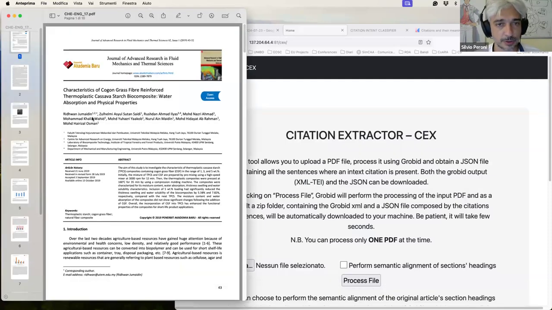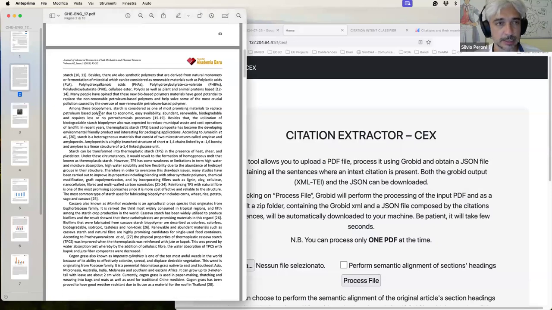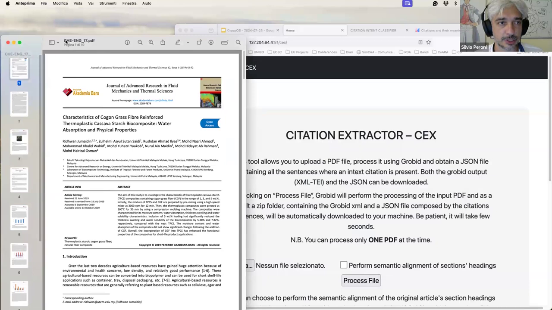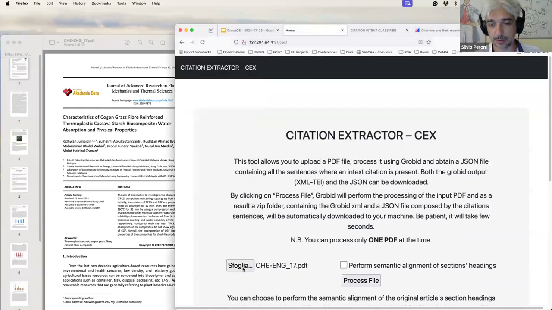So we have this PDF file. It's just, as you can see, a research article. Nothing more, nothing less. The idea here is just to take the article and put it here in the interface in order to allow the system to process it. I also check this option, perform semantic alignment of section headings. The idea is that by reading the section headings that are extracted by the tool, it tries to align the semantics of them.